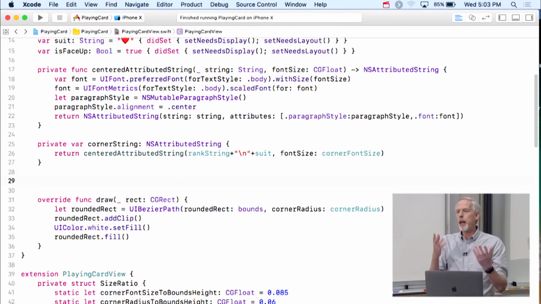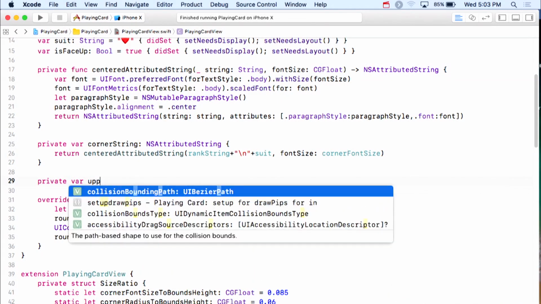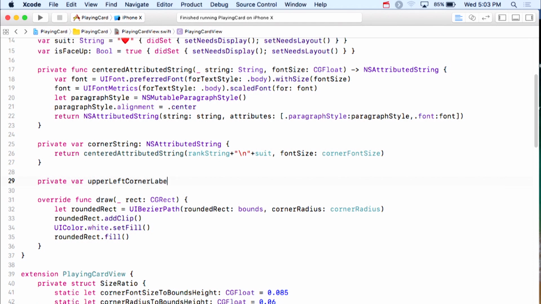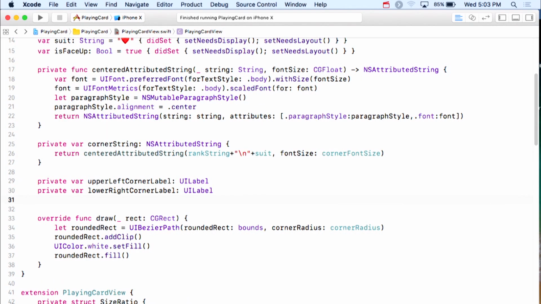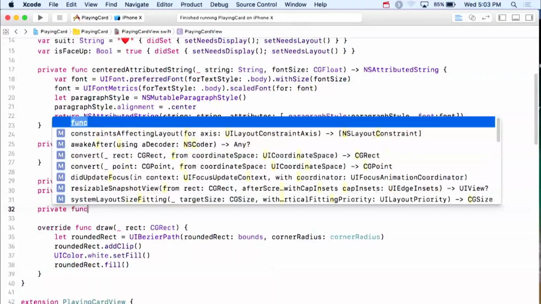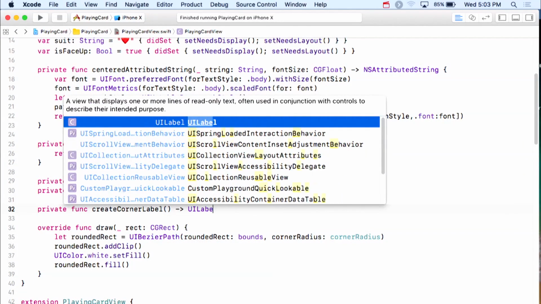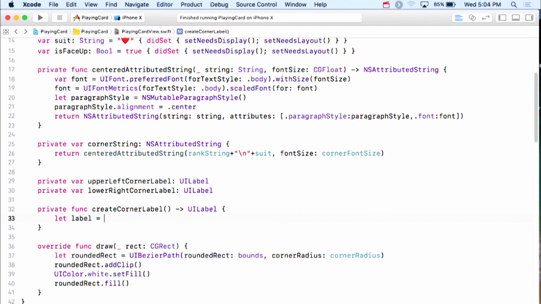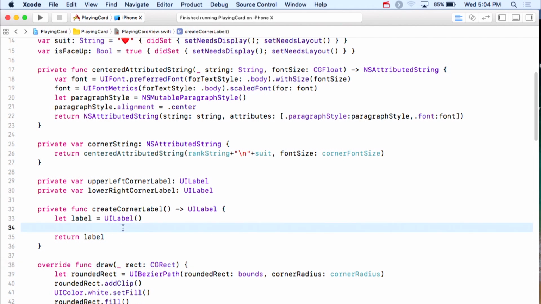All we really need to do is create these UILabels. So I'm going to create a var for them, private var. I'm going to have an upper left corner label, which is going to be a type UILabel. And then I'm going to have a lower right corner label, which is a UILabel. Now, I need to create these UILabels, so I'm going to create a little function to do that. Private func createCornerLabel, and it's just going to return a UILabel. This is going to be really easy. I'm just going to create a UILabel and return it, but I have to do a little bit of configuration of this. We'll get to that in a second.